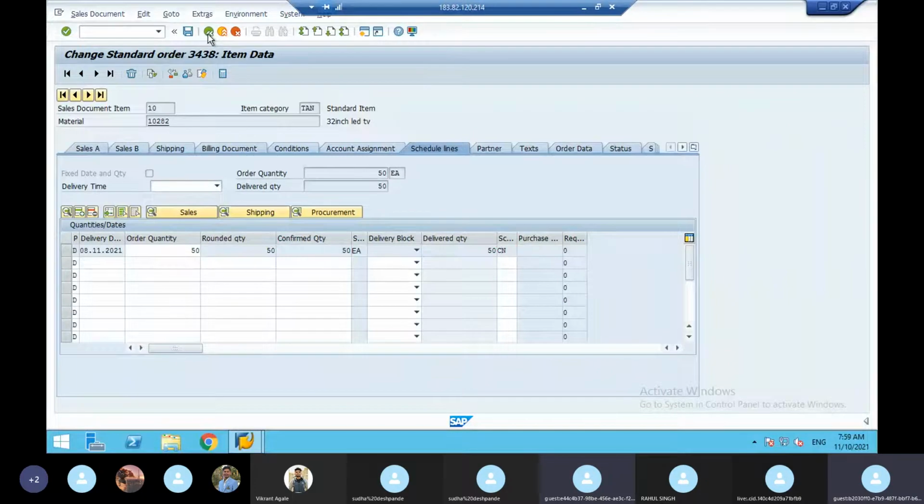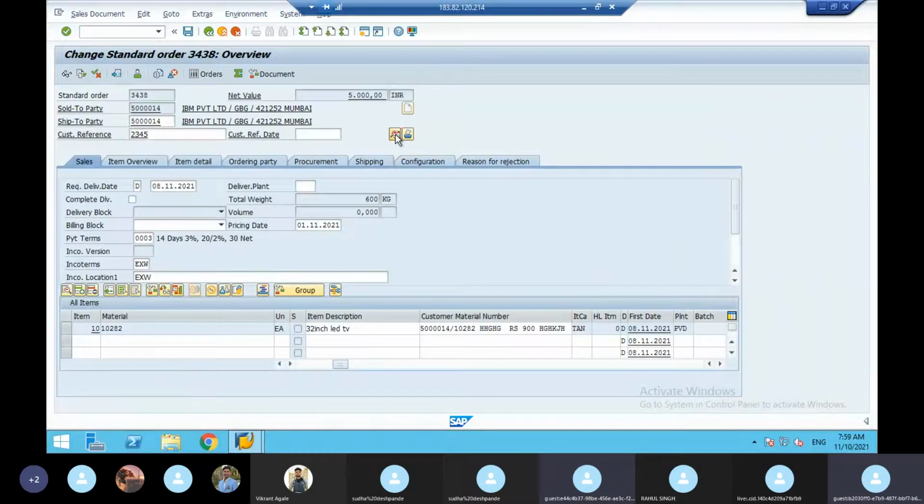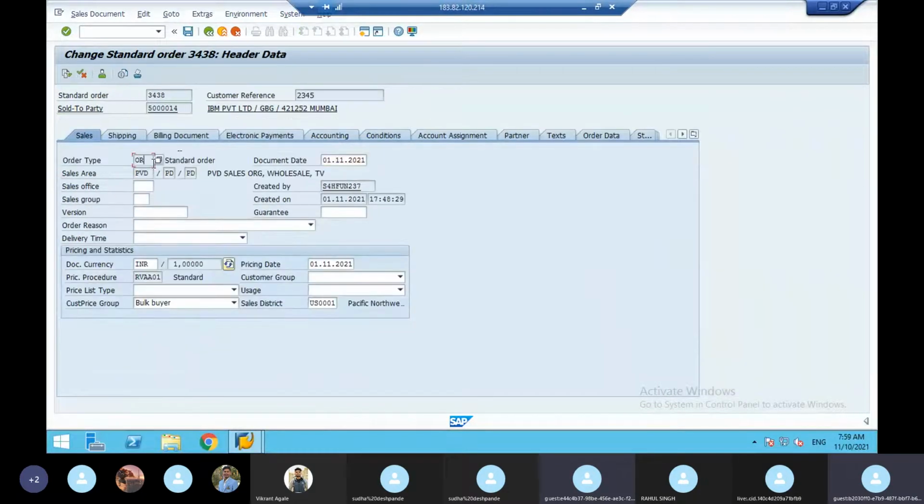If you go to the header, here the order type OR, that is in IMG, the controls are there. So all those are customized or implemented. That is why all these things will come here. So that is why during the sales order, when you click Edit, Incompletion Log, document complete, so many determinations or integrations will happen. That determination I told you.